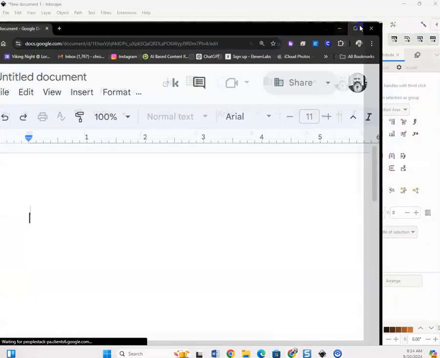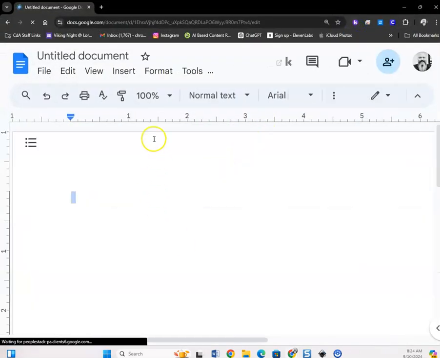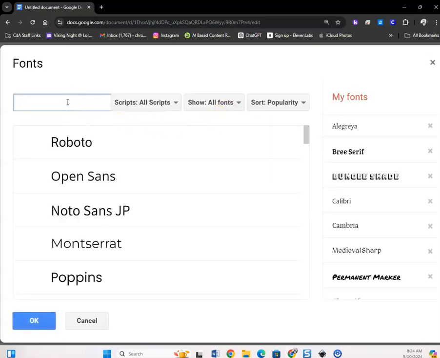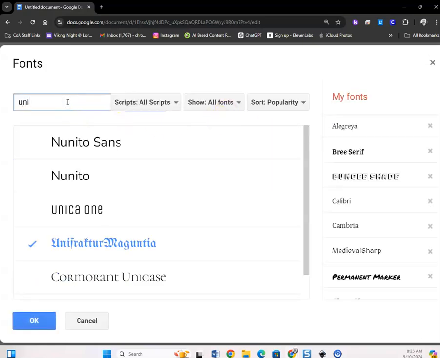And here we can type. One of my favorite fonts, if you go to more fonts and then type in UNI, you're going to get this cool Old English. This would be called Old English in Microsoft Word. So we're going to use that one.